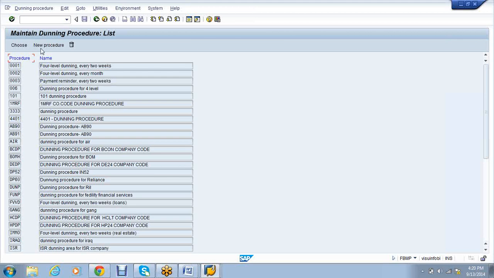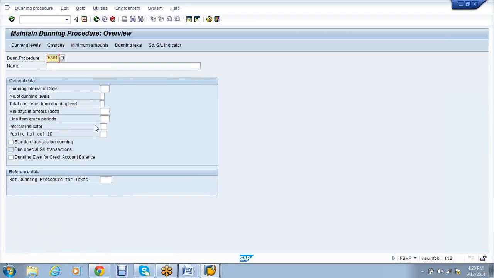Go to new entries. I'm giving the same identification as your company code, but I can give a different one, so that you can remember easily. Description, procedure for previous. Dunning interval in days. That means between two dunning notices, what should be the gap? I give number of dunning levels.